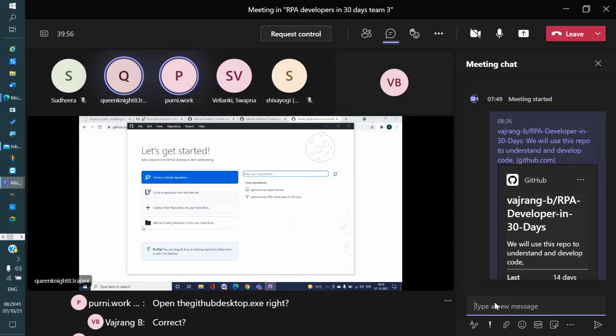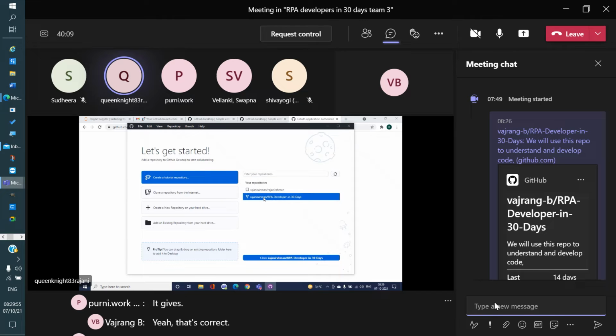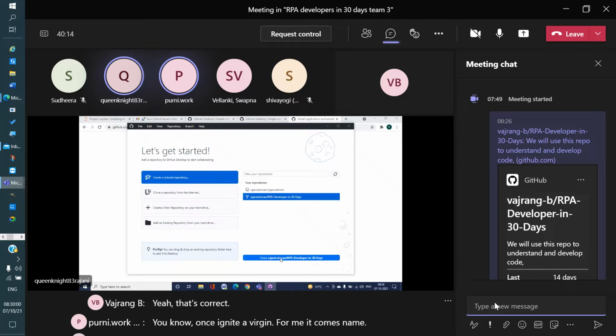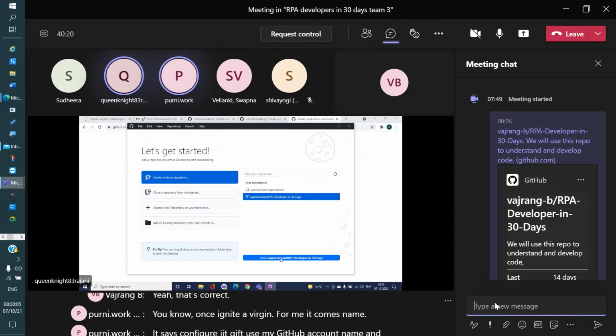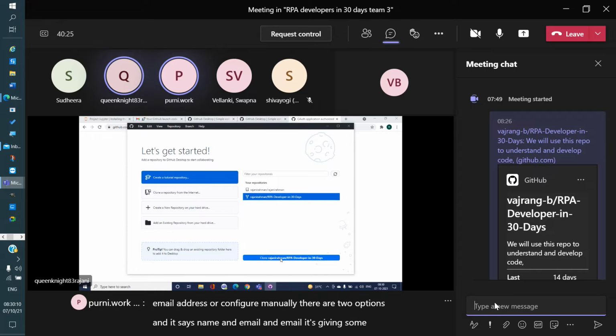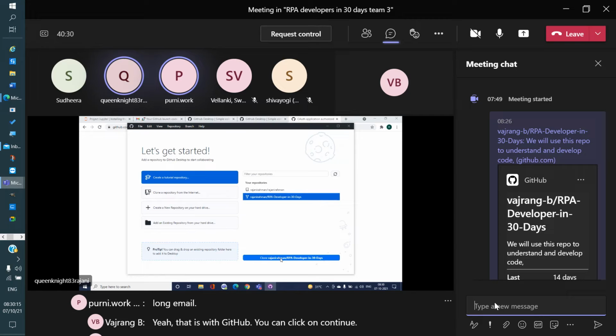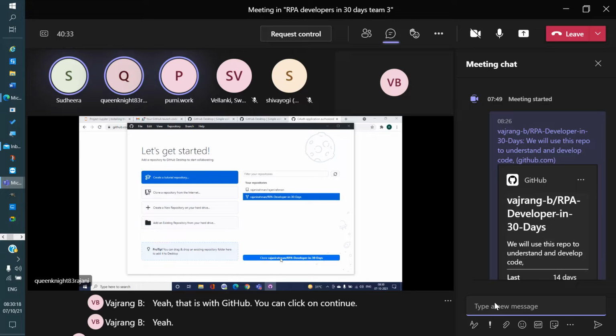Now you can see Rajni Rahman's RPA developer 30 days training. Click on that and then use clone. Vajrang, for me it says configure git. Use my GitHub account name and email address or configure manually. There are two options, name and email. It's giving some very long email. Yeah, that is with GitHub. You can hit on continue. Yeah, you can clone it.